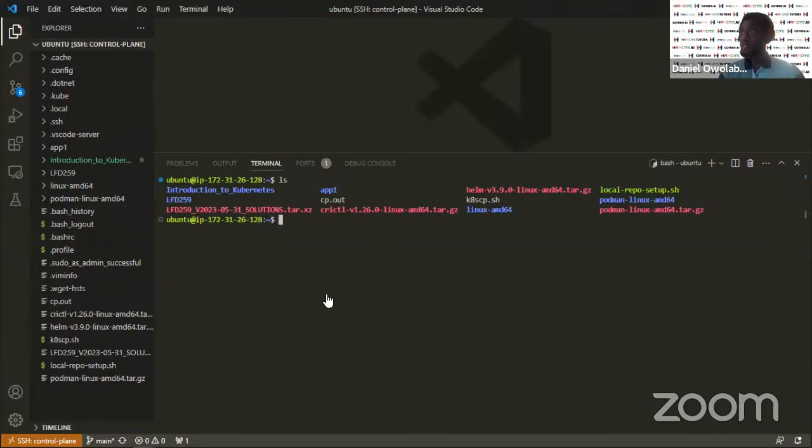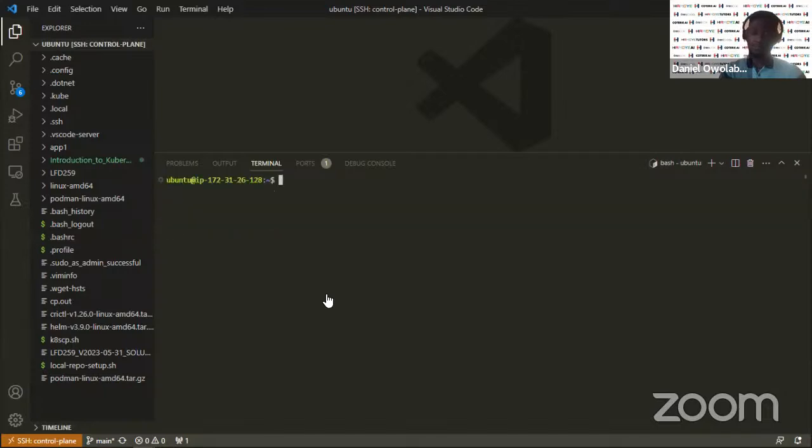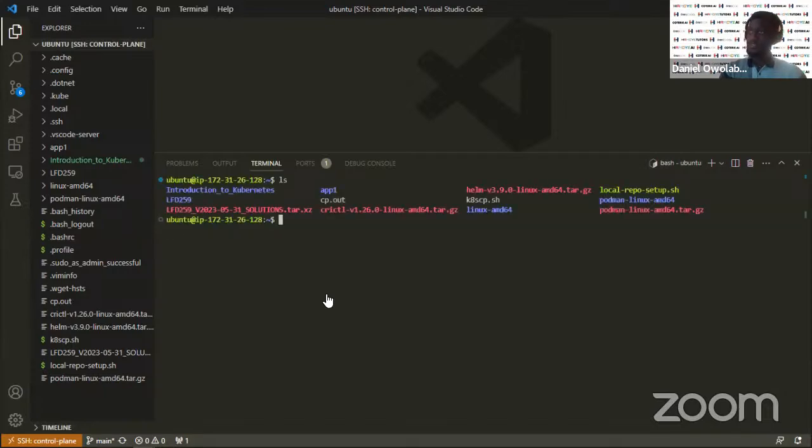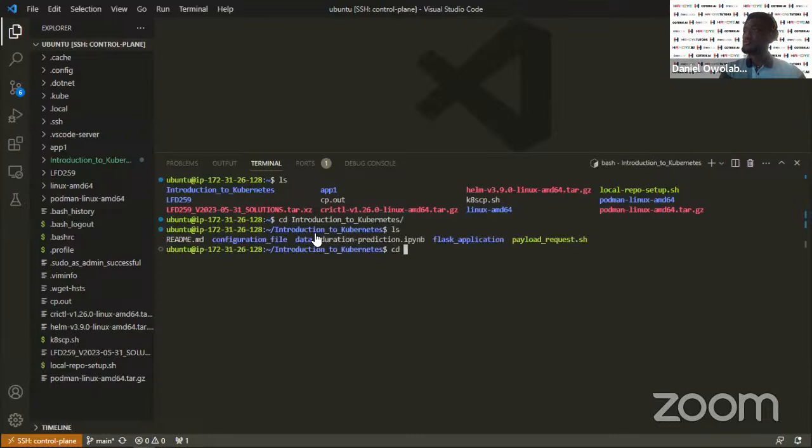So this is my control plane. I am on my control plane right now. So these are the folders that I have. I have cloned the repo here. Let me change to that directory, introduction to Kubernetes. And let me just open duration prediction, right?